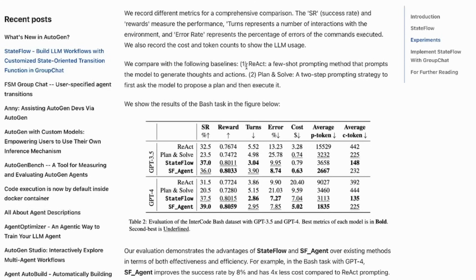And then they have this metric here. There are two different baselines that they go by to compare the Stateflow and Stateflow agents. So the first one is ReAct, which stands for reasoning and action, I believe. It's a few-shot prompting method that prompts the model to generate thoughts and actions. Then there's plan and solve, which is a two-step prompting strategy. I think the ReAct probably costs a little bit more.